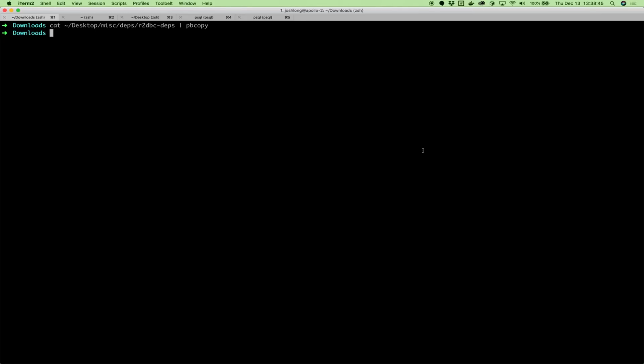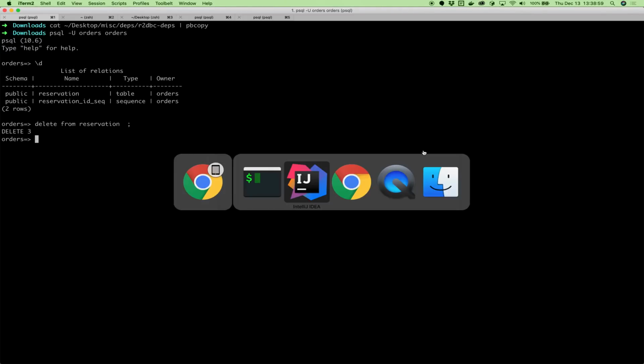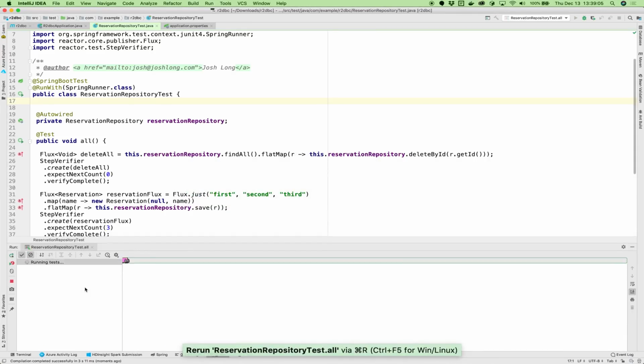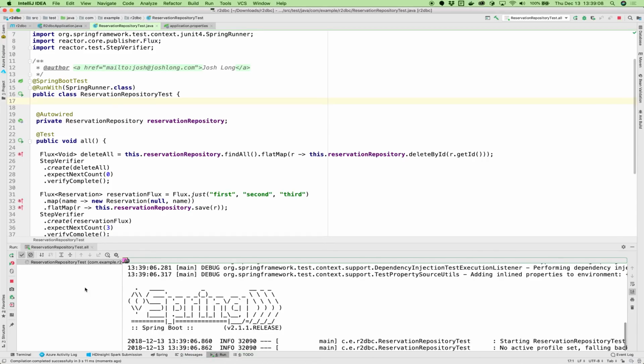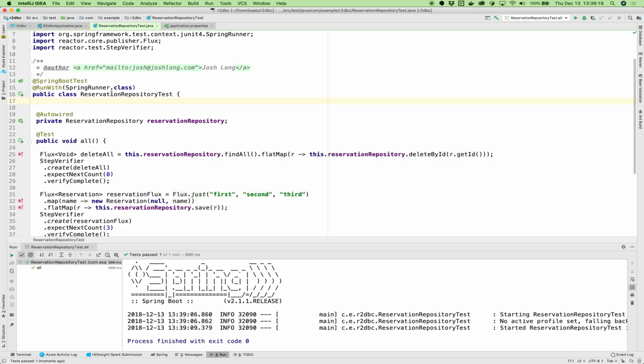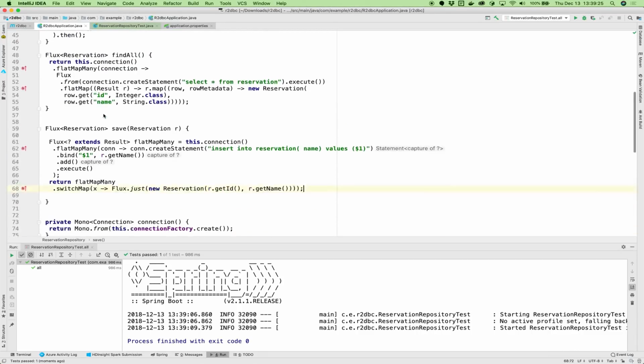I suppose I should show you the database, right? So psql minus U orders. Delete from reservation. Let's try it again. Right, I got rid of 3 records there. We're going to run the test again. Okay. Select all from reservation. And there we go. So there's our records, right? So that's working. That's fine. That's basic R2DBC, very low level, but not so bad. I think it's fairly functional. It's really clean, really easy to work with, and that's great.